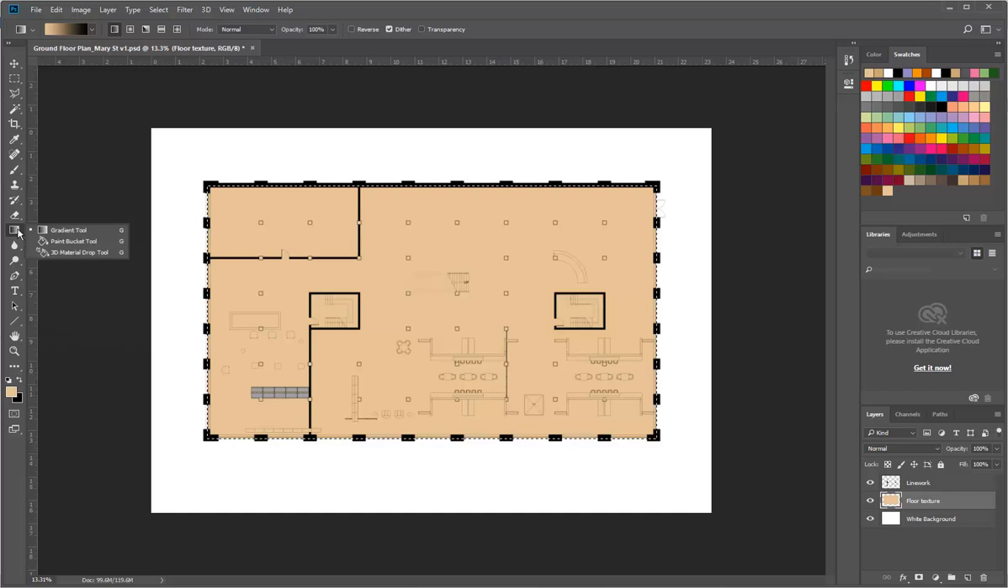So it's in the middle. It might be on Paint Bucket. So on the left in your main toolbar. So it's over here.